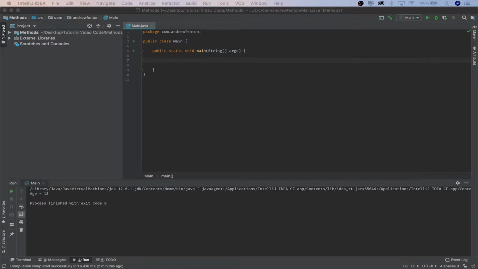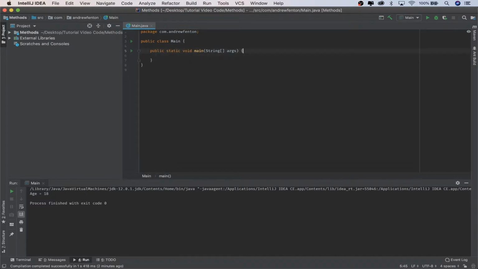And these methods can support parameters, and they are used to perform certain actions, especially ones that are repeated often in a program or in your code. So, how do you create a method?